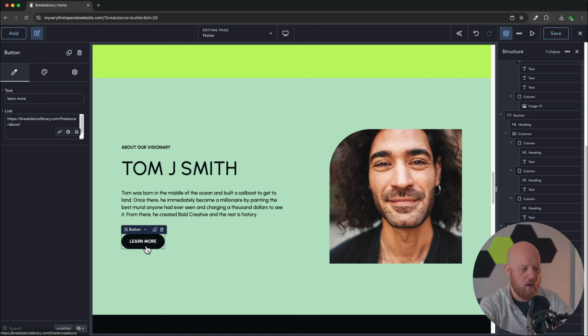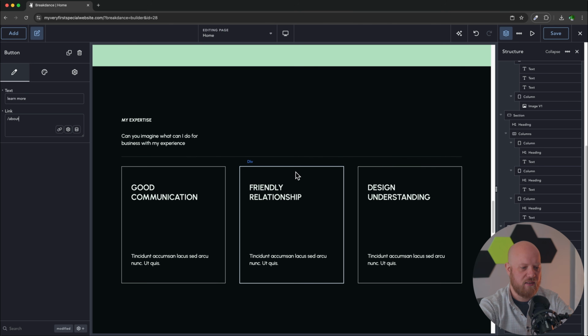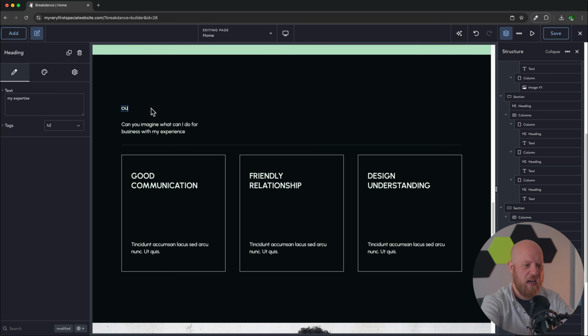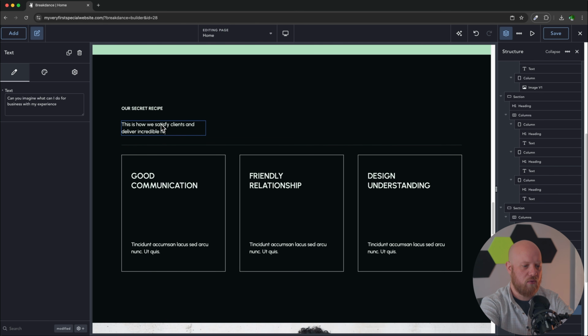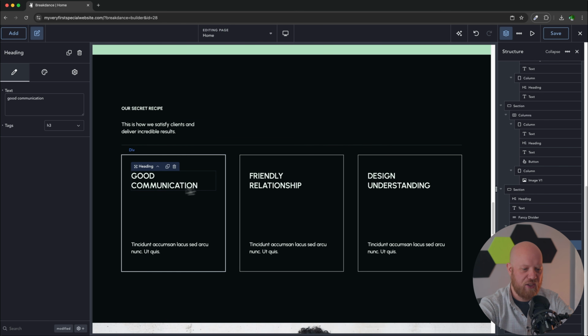Now let's make sure that our button is linked to the proper page. We want it to go to /about and on to the next section. And we'll call this our secret recipe. And we'll change this text to say, this is how we satisfy clients and deliver incredible results. I like good communication, friendly relationship, and design understanding, so I'm going to leave those, but let's change these.